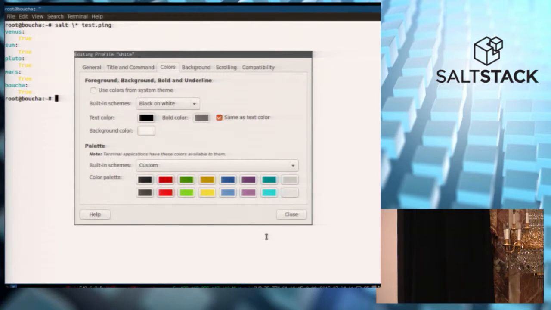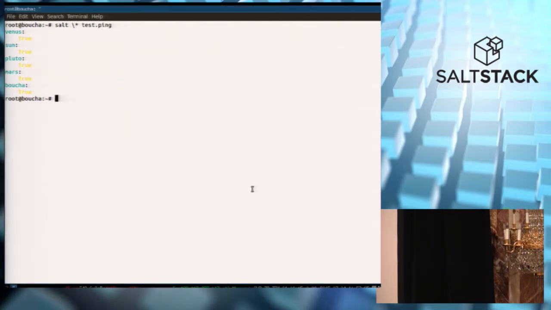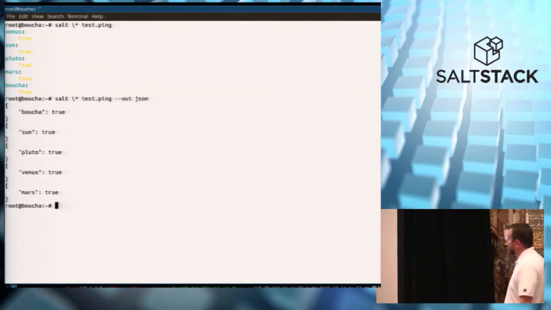Oh, okay. That's going to be harder to change, actually. Okay, so that's the output. Yeah, because Salt is coloring that for us, so if it becomes hard to see, we can do a JSON output, and then it'll just be in black when it comes out.